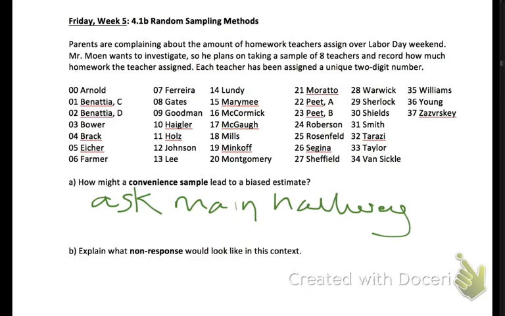Maybe Spanish assigns multiple things to do over the weekend. Maybe history assigns lots of things to do over the weekend. So in that case, we could be overestimating the amount of homework that teachers assign, because we're specifically asking the teachers who assign a lot on the weekends.